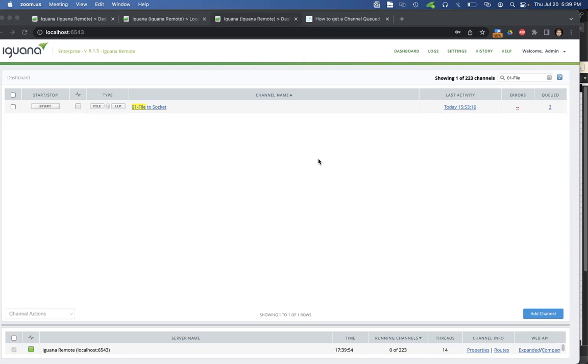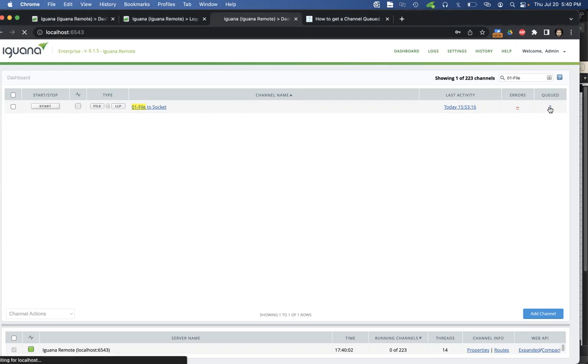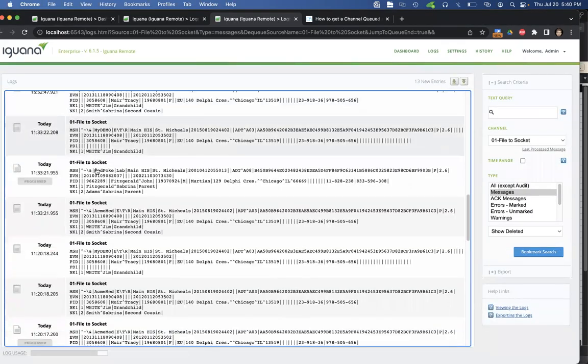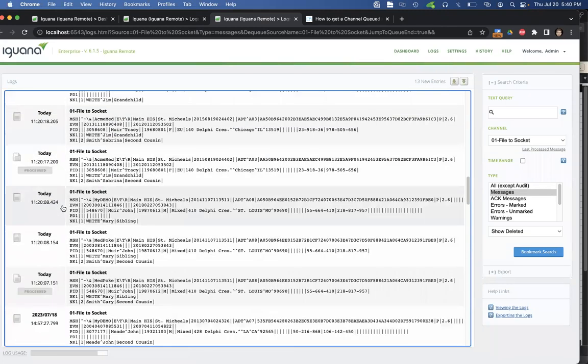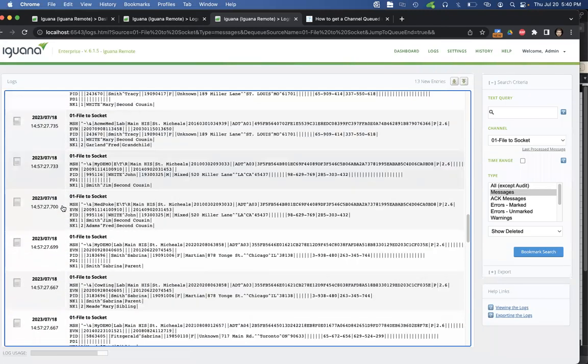Basically, we have two ways. The first way is using the UI. As you can see, I have one channel that has three queued messages. If you look carefully at the logs, you will see some are marked as processed, and some messages are shown as pending.